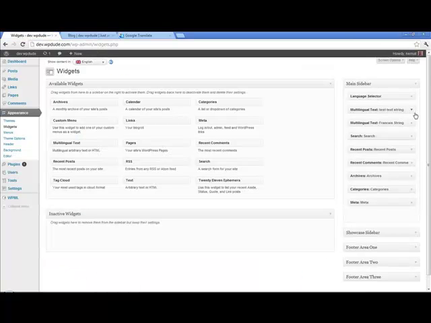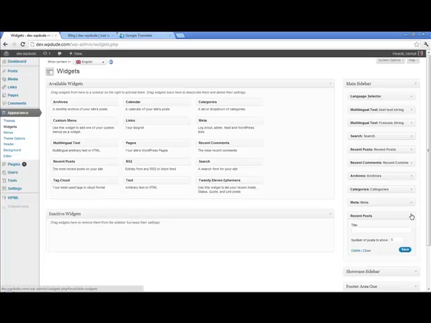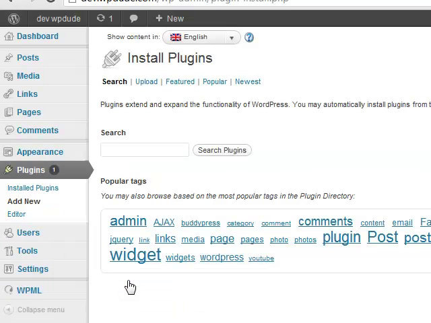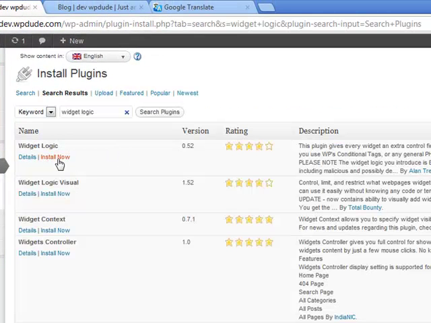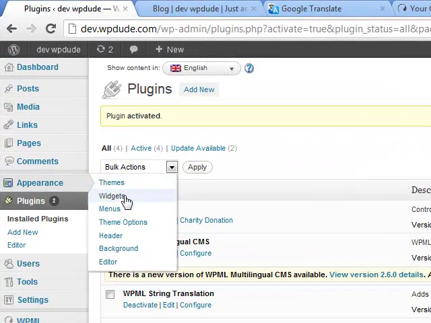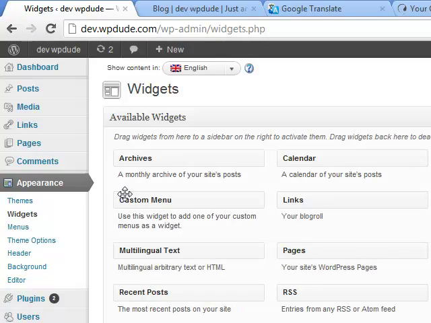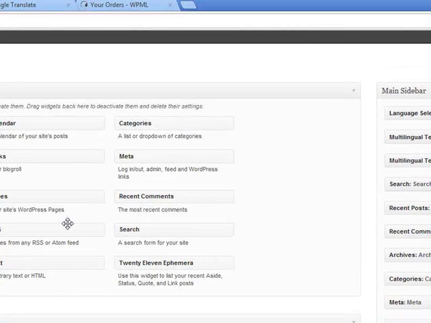So that's great for text strings that you want to set up, but perhaps you've got a plugin. So for example, recent posts. If you install a plugin called Widget Logic, so it's plugin, add new, Widget Logic, install that. Once Widget Logic is installed, we can go to Appearance and then Widgets, and we can add a custom widget rather than just a text widget, depending on language.